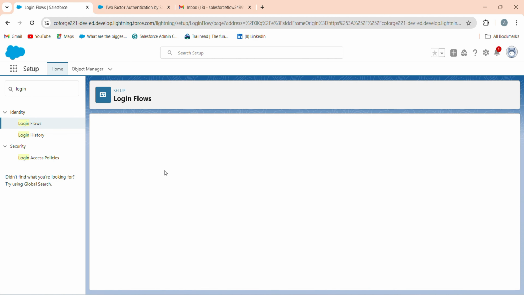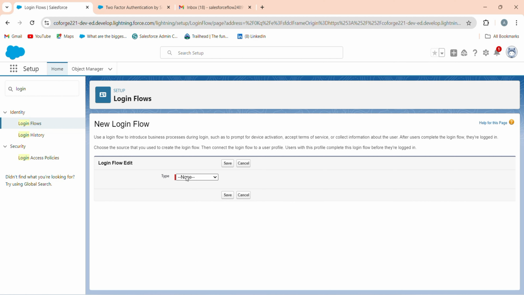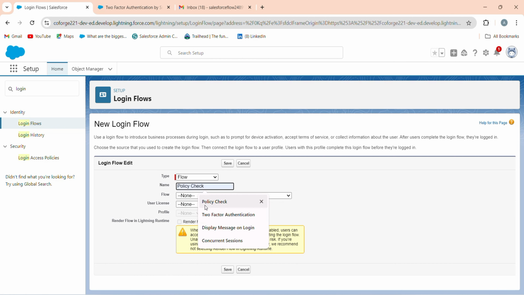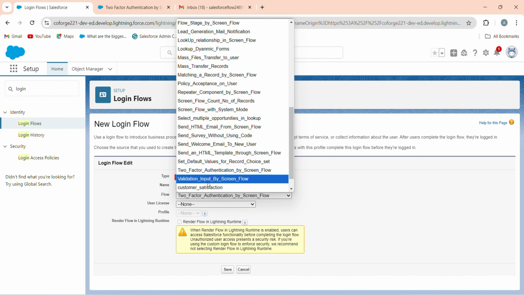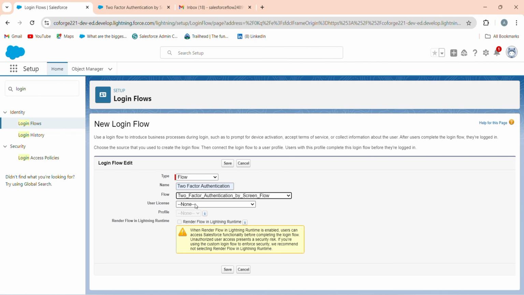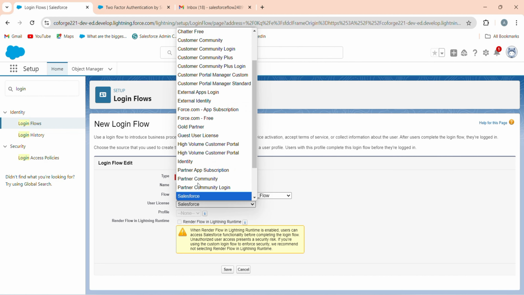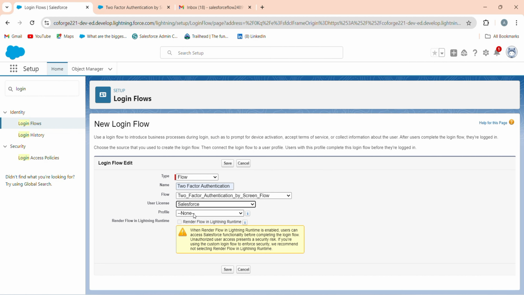Click on new and select the type as flow, label its name as two-factor authentication, and the flow name was two-factor authentication by screen flow. Select the user license, which was Salesforce, and my profile is system admin. I want to enable it for the system administrator. It depends on your requirement. You have to change the user license and profile for which you want to enable the two-factor authentication. Click save.